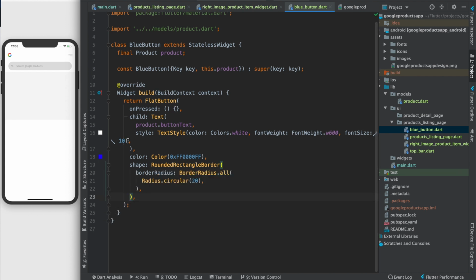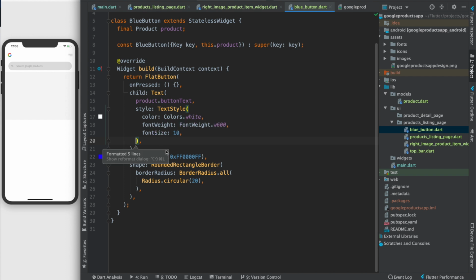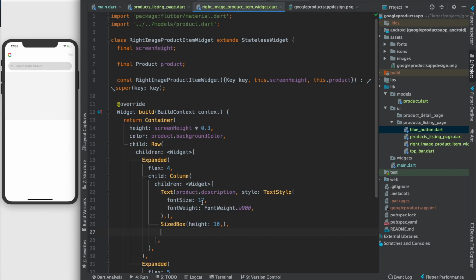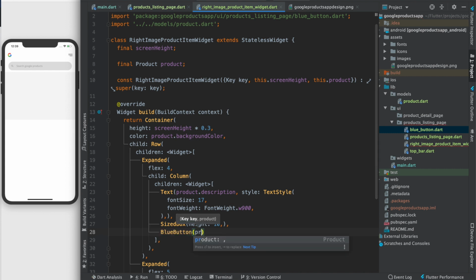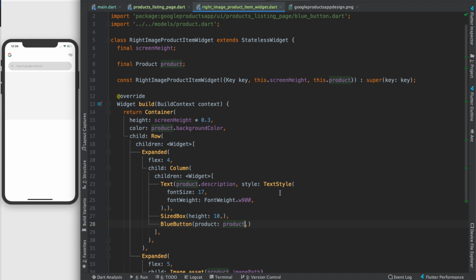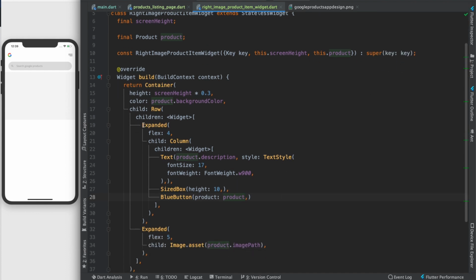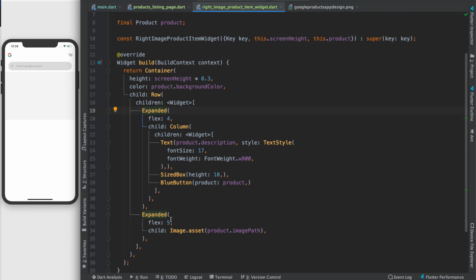And now we have this blue button, and we want to format it. Yes, so it is formatted properly. Now let's close this and use the blue button here, which we just created, and pass in the product, which is just the product. Okay, let's minimize this so that you can see the whole code. So this is how we have done the expanded 4 and 5 of this. Let's try to run it. Okay, so this is how it looks.